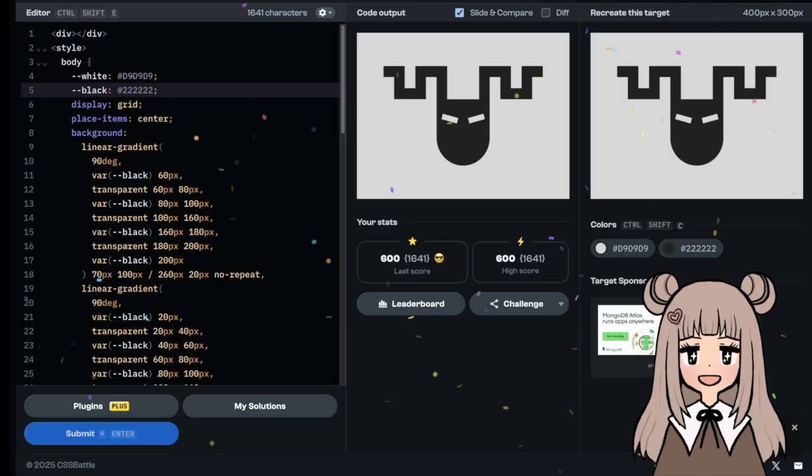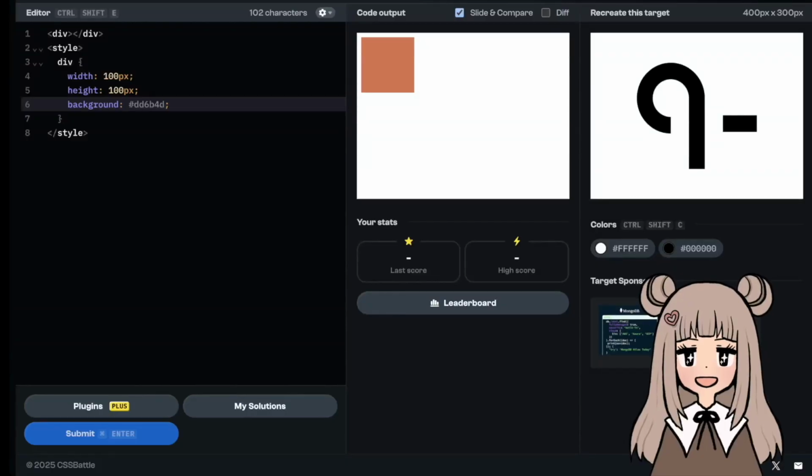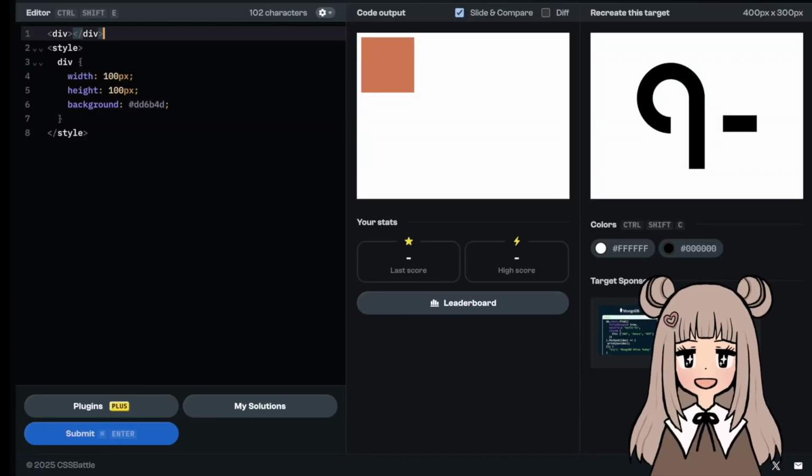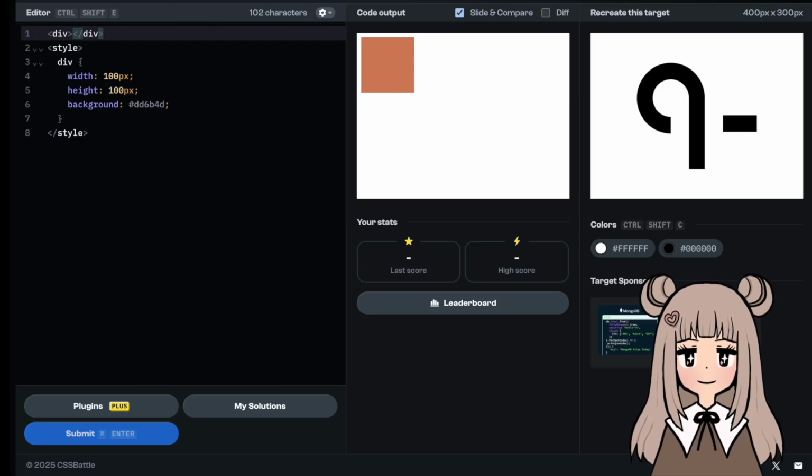Nice, and we have 100%. Okay, now on to the next challenge. I think it's going pretty well so far. So now we are up to 245 not. And let's just think how we should do this. I reckon we might be able to do this within the background property.